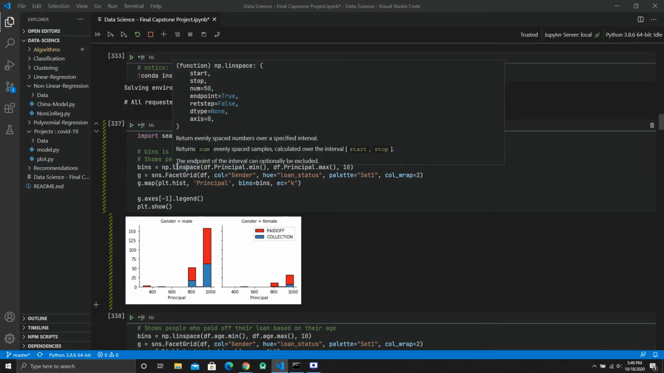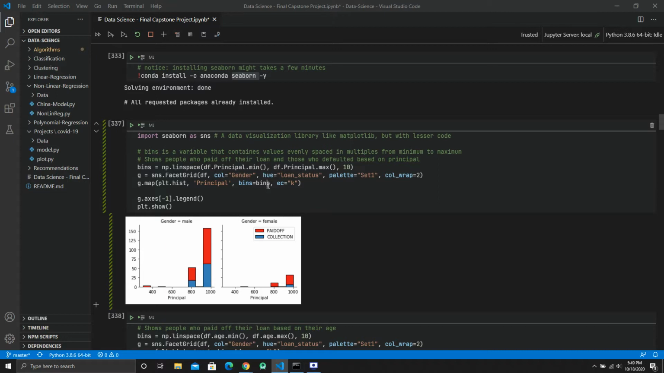So what np.linspace does is that it's the function that returns evenly spaced values from the minimum value up to the maximum value. And it tells how many separators you need in between. So this value 10 is going to be the number of separators between the minimum value and the maximum value.